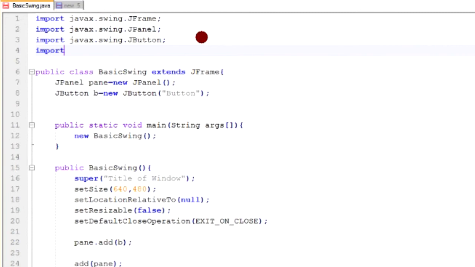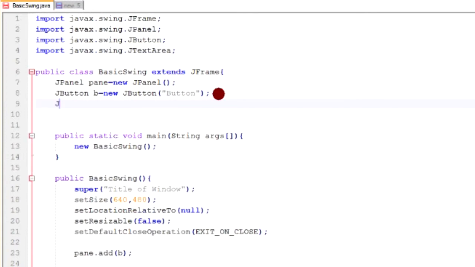Import javax.swing.JTextArea. This is an editable text region. So JTextArea t equals new JTextArea. There we go. When I was making sure, I had to look up what the constructors were for JTextArea, because I didn't remember, because I don't keep all this knowledge in my head.